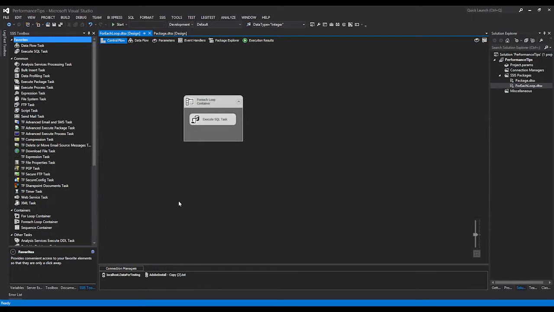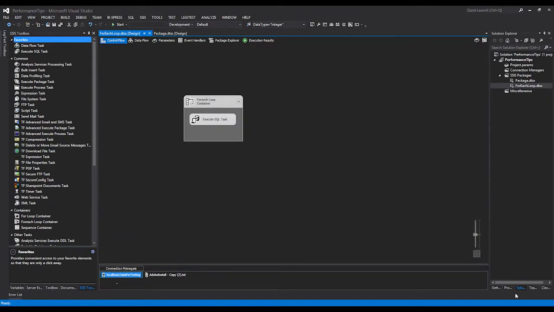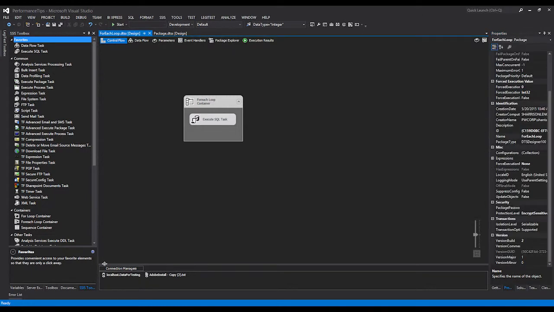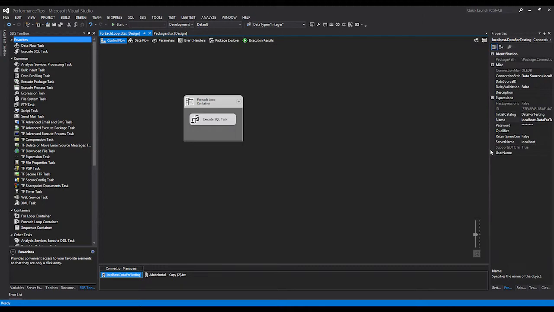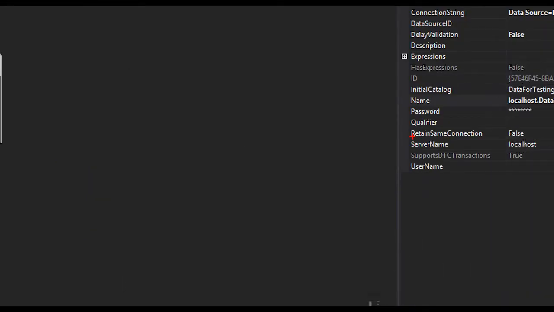Now we want to do this again with the RetainSameConnection property set to true. To find this property, all you have to do is select the connection manager, right down here, the OLEDB connection manager, and then in the properties pane, let me expand this window a little bit. You can see right here, RetainSameConnection. And of course, by default, it's set to false.